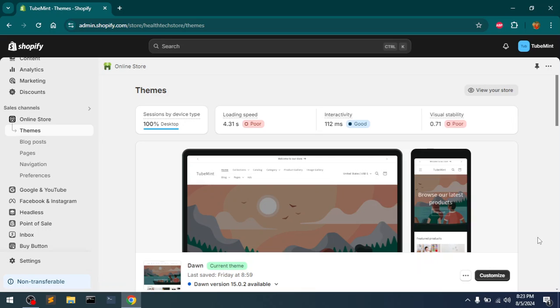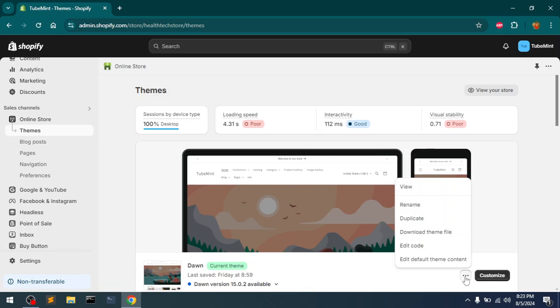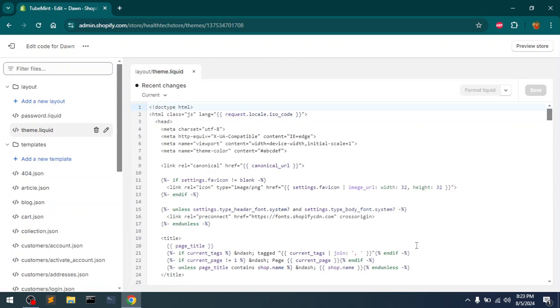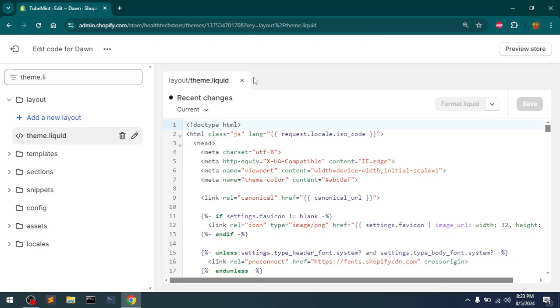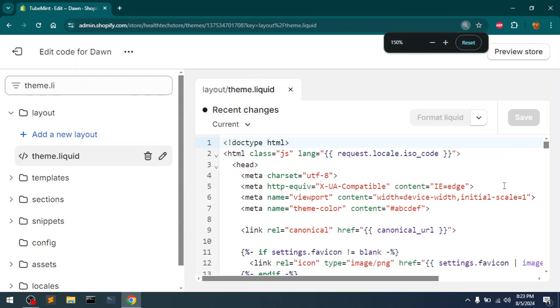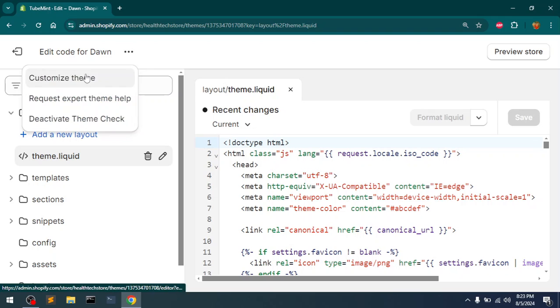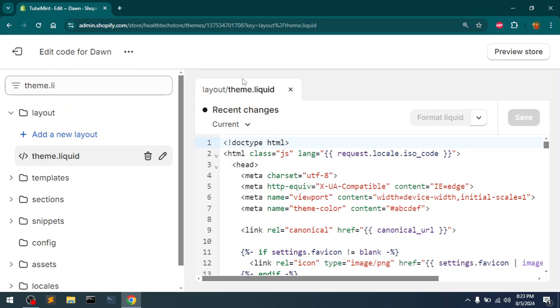You can simply log into your Shopify admin and then go to edit code, and you're going to look for theme.liquid, and this is going to be there. Let me quickly go ahead and increase the font size so you can see it. You can also, if you are on the customize theme page, right click, click on the dots and go to edit code.